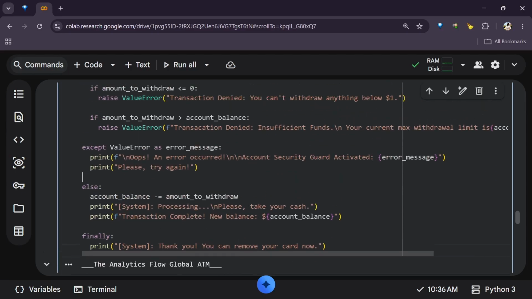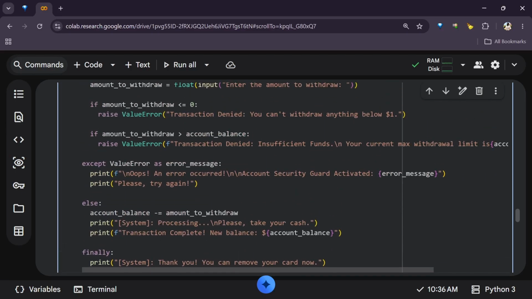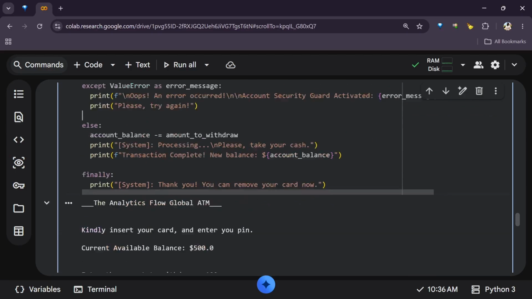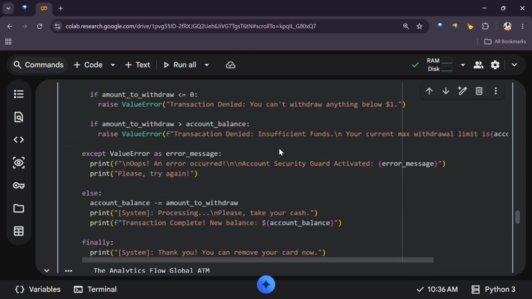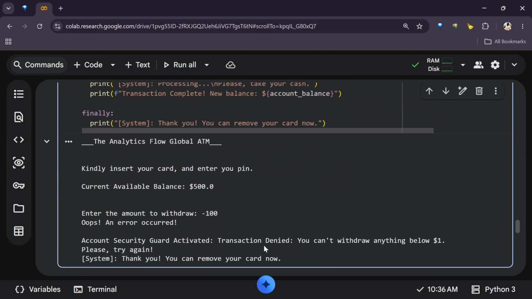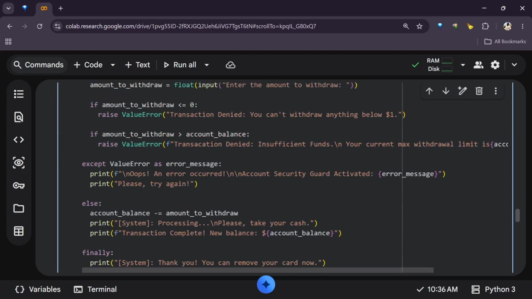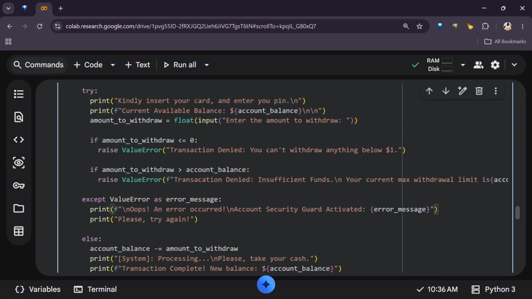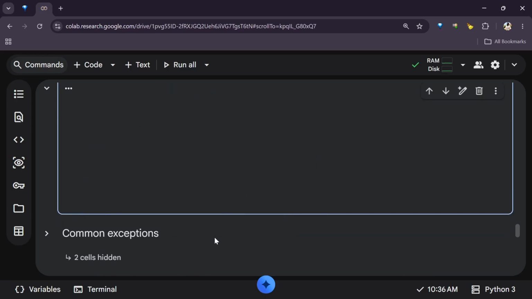And I think I noticed something else. Let's look at the message. Where is this message coming from? Account security got activated, transaction denied. Oh, okay. This is where this is coming from. Okay, good. So we'll run that again.